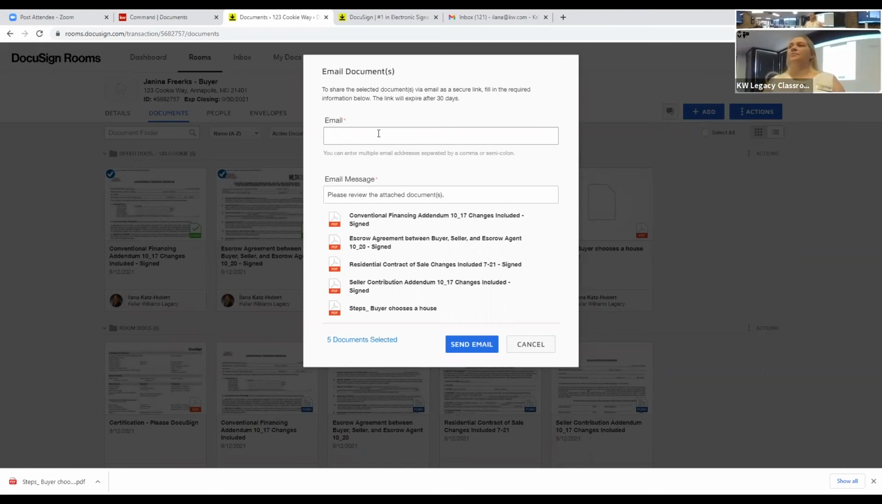Now, where you are in the email, you can't move the documents. Yes, you can. Well, the way it was going to email, it didn't look like it was in the right order.